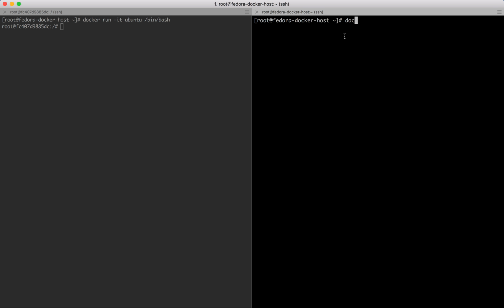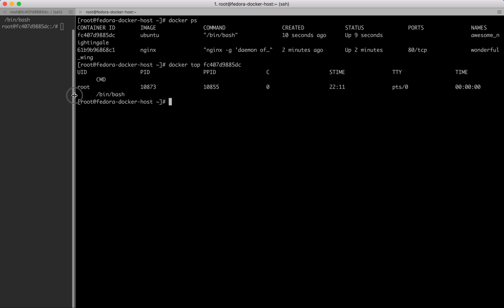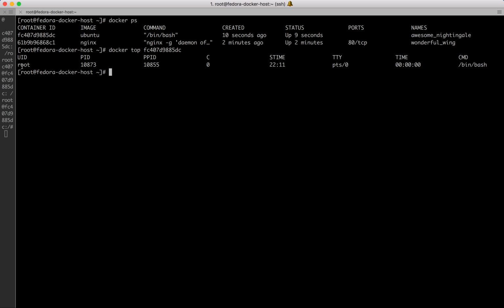Now over here I'll do a quick docker ps to see this particular container. So this is the container ID. It's running Ubuntu, started 10 seconds ago. So now I'll do a docker top on this Ubuntu container, and it shows me that there is one process running. As you can see, started by the user ID root. This is the process ID, and this is the command which it is running right now.